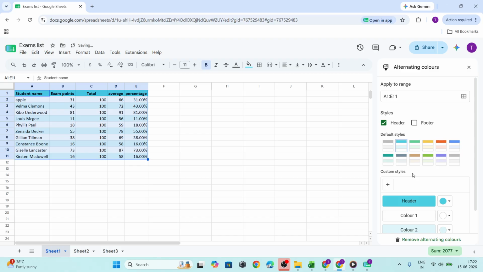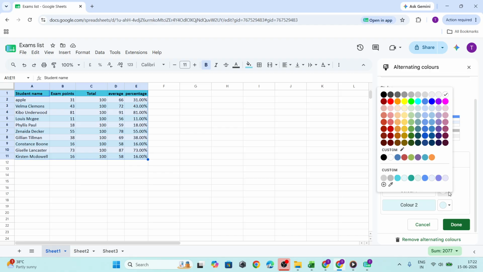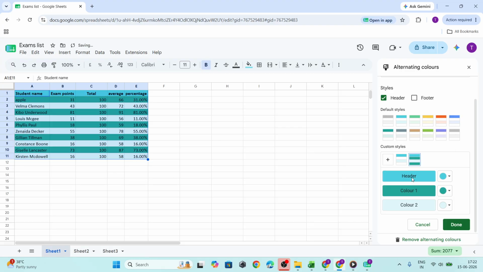If you want more control, you can also build a custom style that allows you to choose the exact colors you want for the header, alternating rows, and other parts of the table so the sheet matches your preferred look or brand style. You'll also notice options for header and footer formatting.